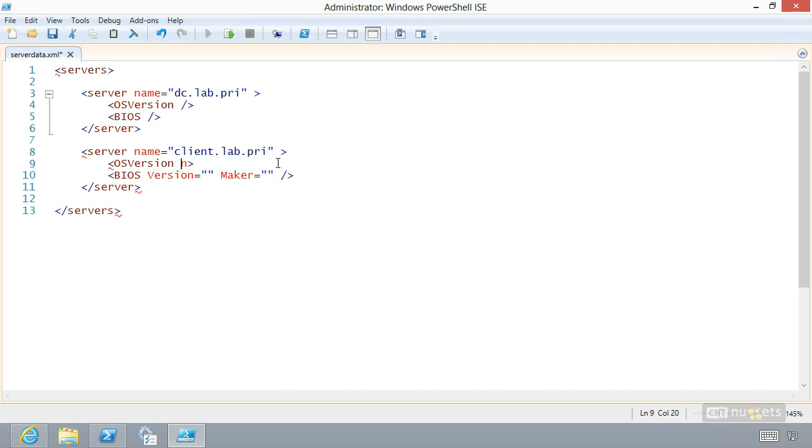Let's get all this. And then we're actually going to use Windows PowerShell to completely populate this thing so that I can show you really everything you would need to know. Let's call this BIOS series.